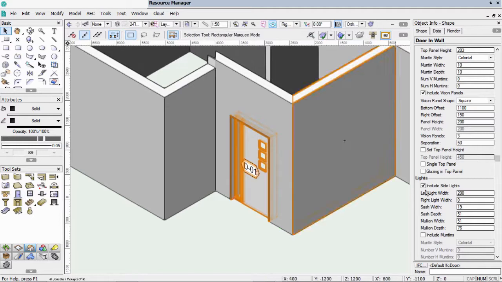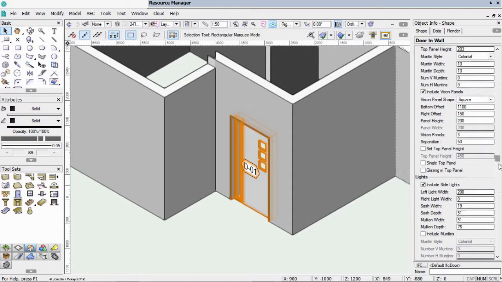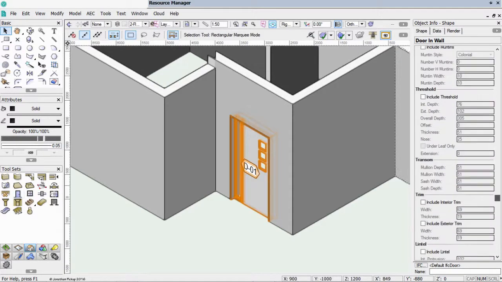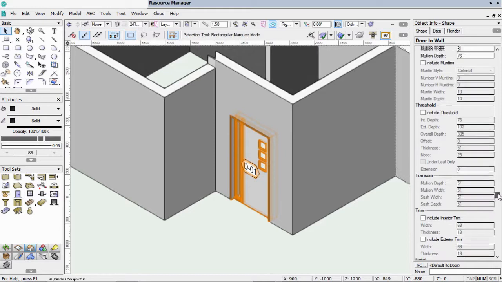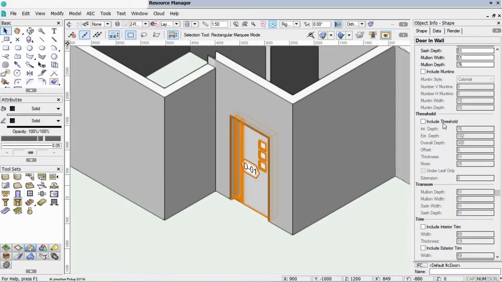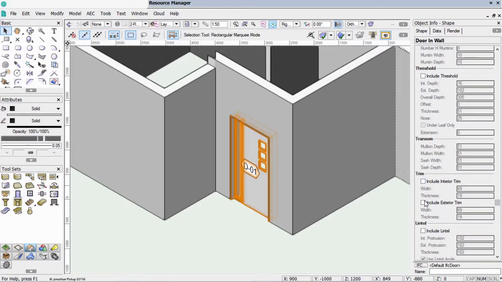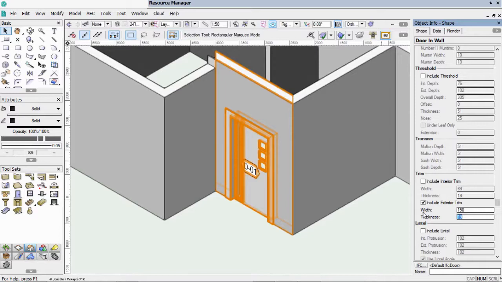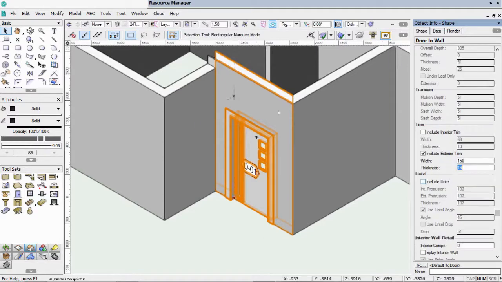So there's a door. What about we include some things like trims? Now the threshold is a strip that goes underneath the door. The transom goes above the door. I want to include an exterior trim, so you can see it appears on the outside here. Maybe that width is about 6 inches, so it's a big wide trim. The lintel goes on the top of the door outside here. I don't want to include a lintel.